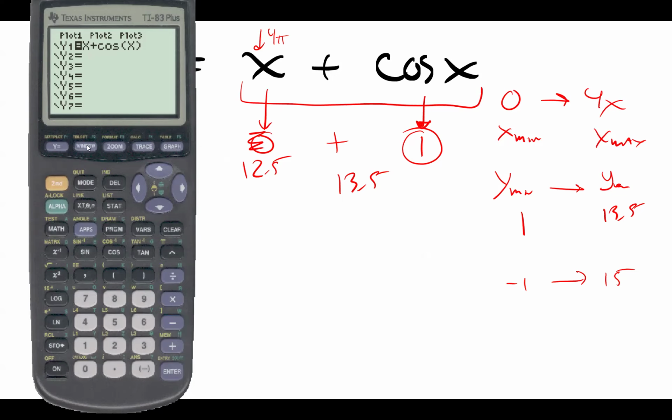So Windows setting. You guys good with the Windows setting now? Windows should go from 0 to 4 pi, going up by pi over 2. My y minimum is -1, and I want to go up to 15, because the highest is going to go to 13.5. And then you want to give a little bit of a buffer. And let's go with the graph.